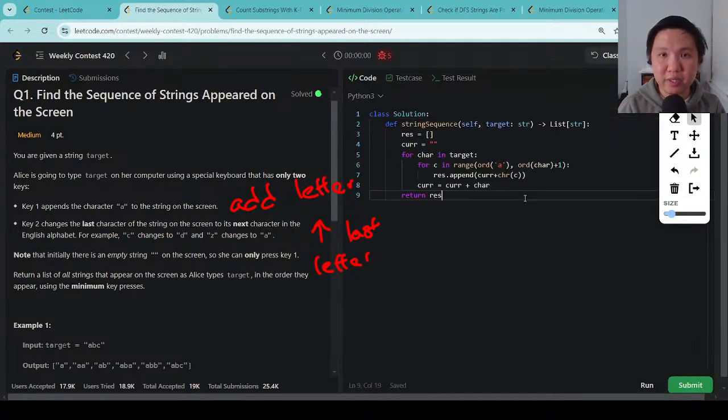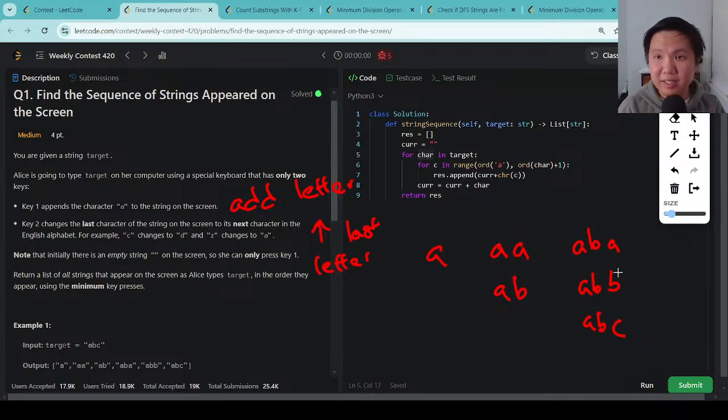So the solution is quite straightforward. I think most of you got it. For each character that you have, you have to keep adding on. So for instance, if your target is ABC, for the first character, you just add A. Great. For the second character, you need A, and then AB, because Alice's stupid keyboard can only move the last character by 1. And for the third character, you get AC, ABA, ABB, ABC. So these are the answers, and you should get an array of length 6.